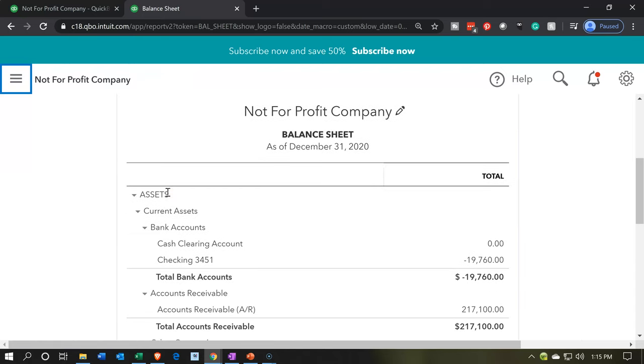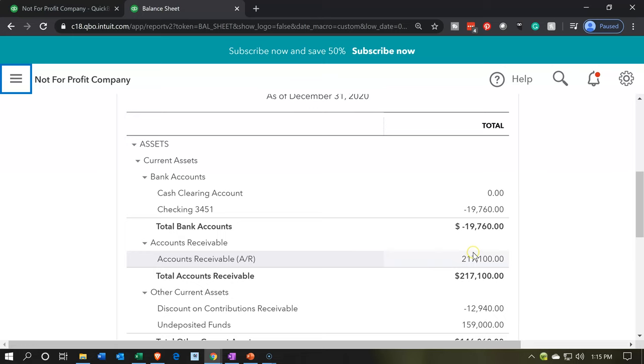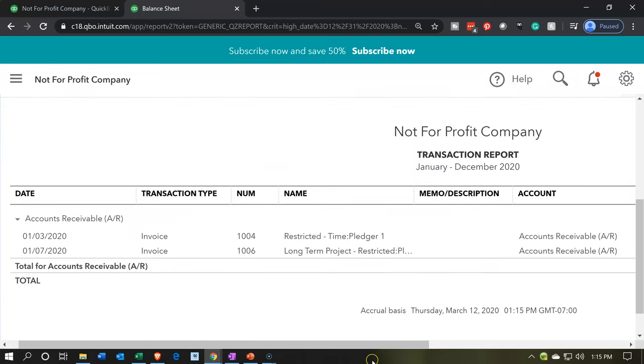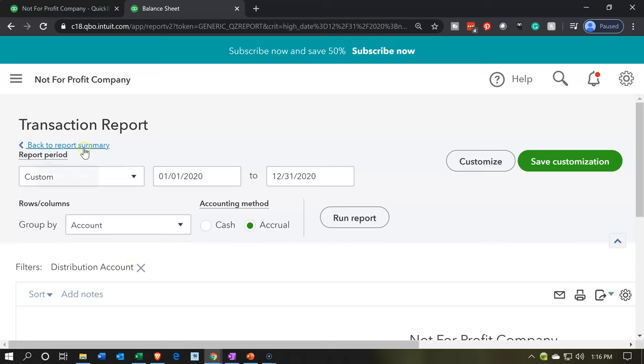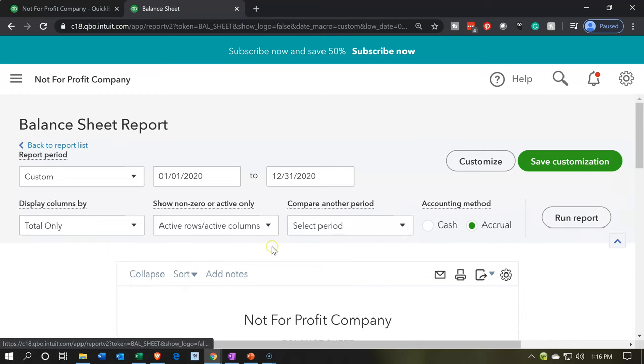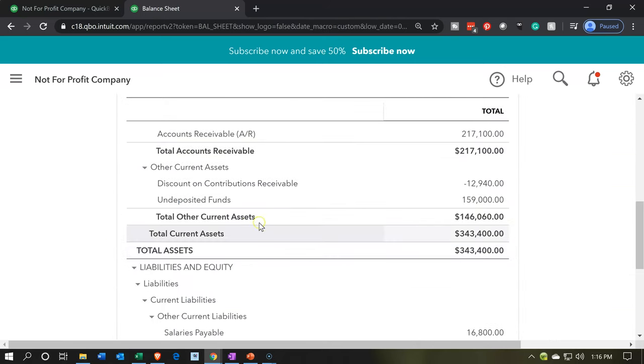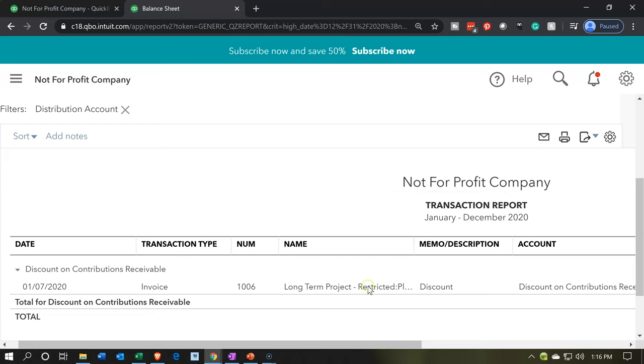On the balance sheet side of things, closing up the hamburger, we should see in the receivable, if we go into the accounts receivable, we should have the full amount of 109,100. That looks correct. Scrolling back up, that of course is an inventory type of form, and we see in the other current assets section the negative number, right? 12,940, because it's a negative receivable, and these two net out. So if we go into that item, of course, we will see that same invoice as well.